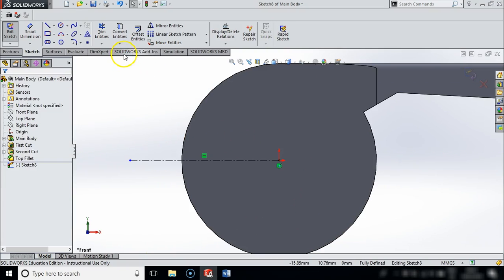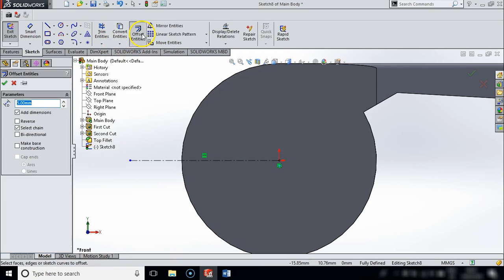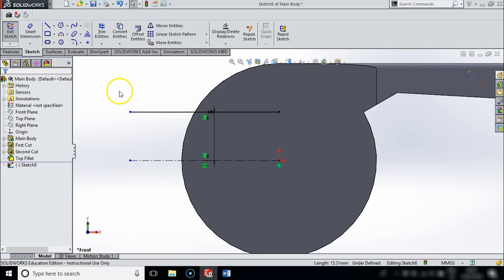I now want to offset this line 5 millimeters. So to do that, I will go to offset entities, and I will go to 5 millimeters. I will select the line, and I want it going up the way. If it's not going up the way, if you click reverse, that can change the direction. So I will confirm that there.